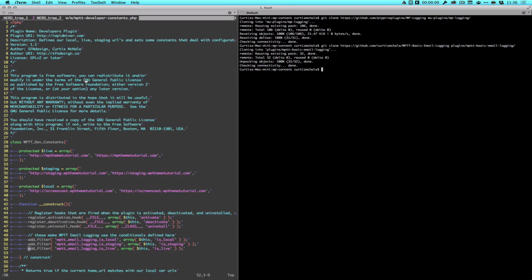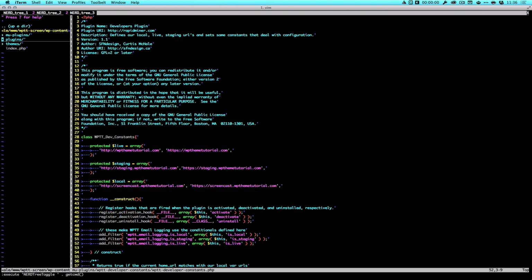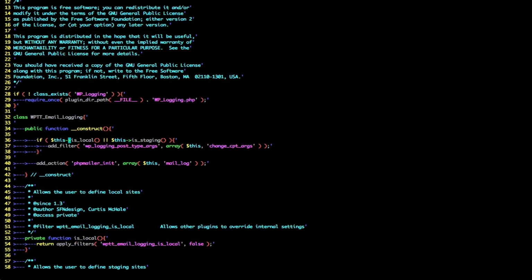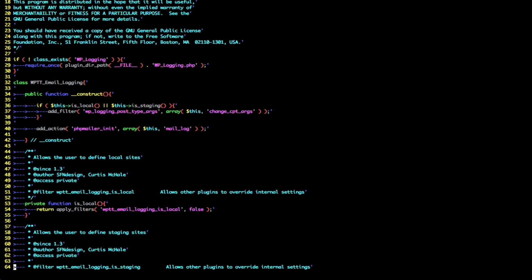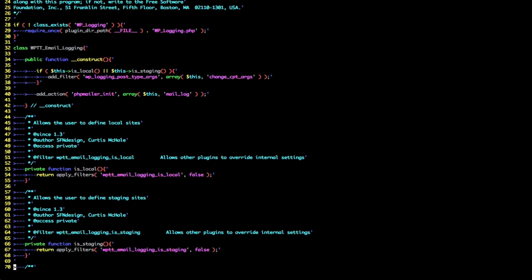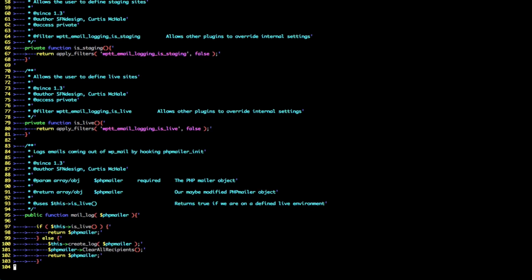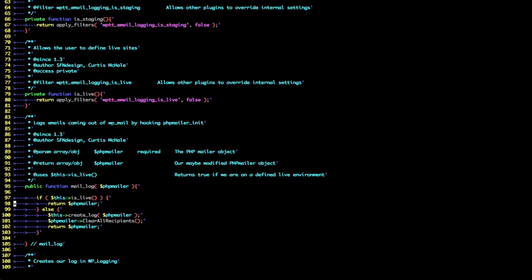If we were to take a look at, close that window because we won't need it. If we were to take a look at WPTT basic email logging and look at the email log, you see first that on line 29, we include WP logging if you don't have it, and then we start adding some filters. If it's local or if it's staging, we're going to turn on so you can actually see it. You still can type in the proper URL to WP logging on a live environment, but it won't show by default. And then you can see we have our filters for is local, is live, and is staging. And finally, if it's live, we don't log. If it is staging or local, then we do log it all.